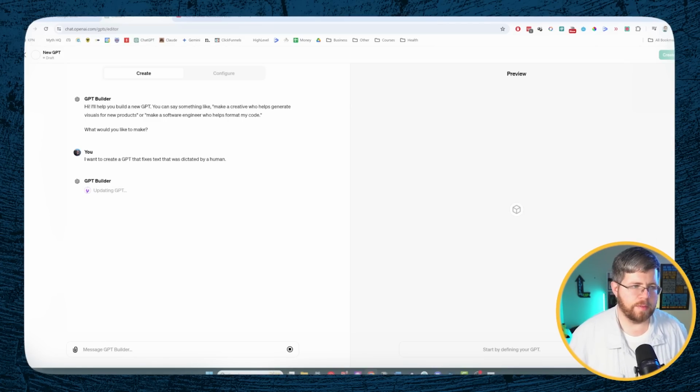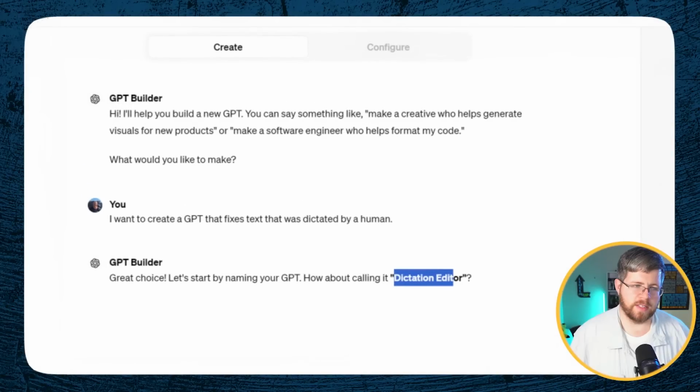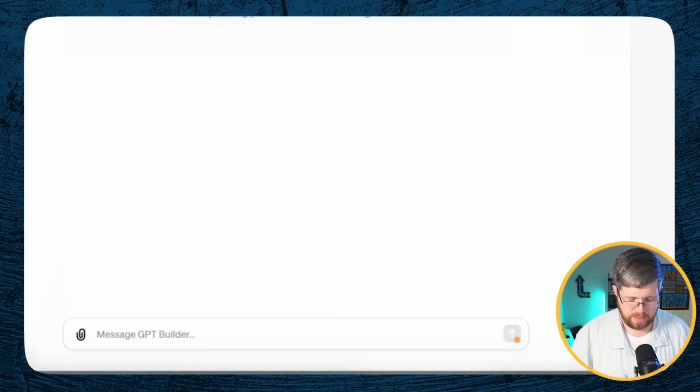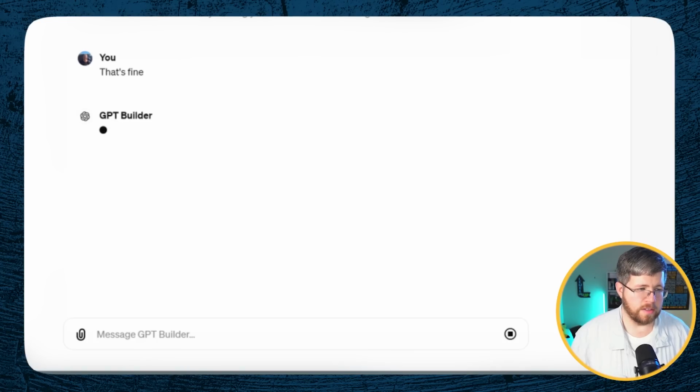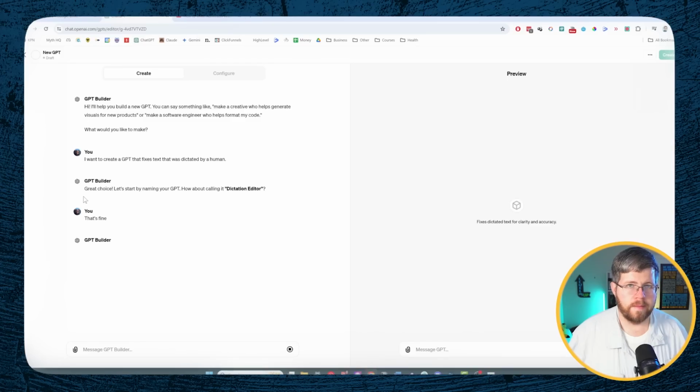And you give it that, and it will do a little bit of thinking. And it'll give you suggestions on what to name the GPT. It'll give you, for instance, this one says Dictation Editor, which I think is fine. So I'll just go ahead and tell it that that's fine.